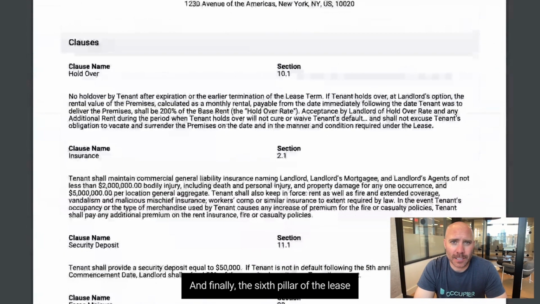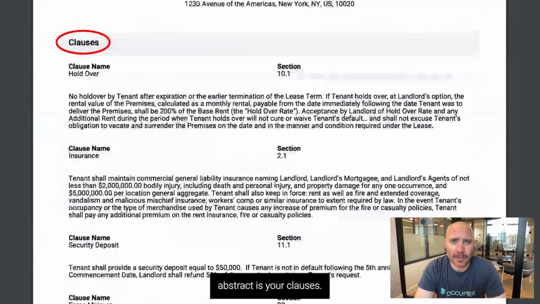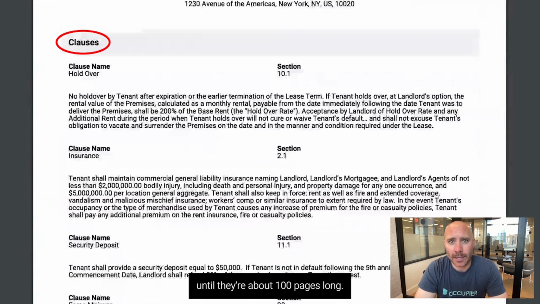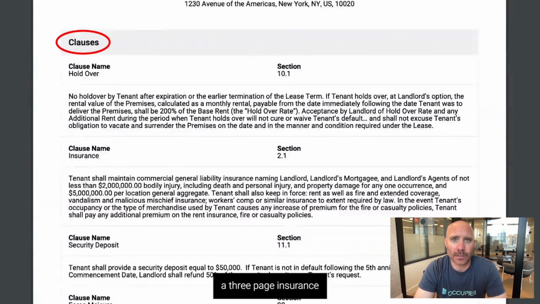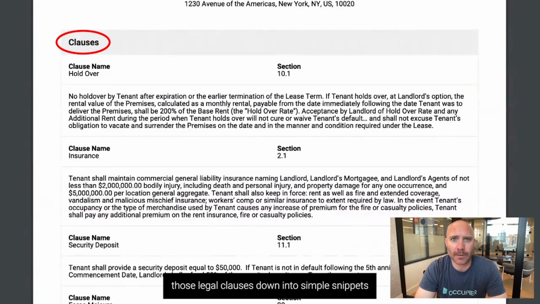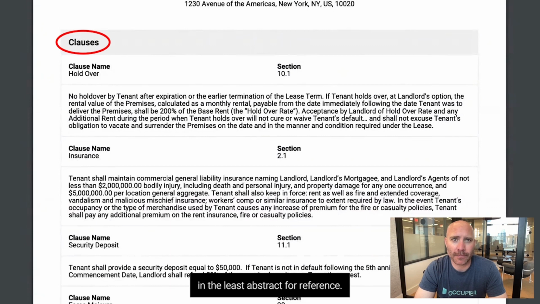And finally, the sixth pillar of the lease abstract is your clauses. We all know that lawyers mark up these documents until they're about 100 pages long. Each clause could have 10 pages that govern the relationship with the landlord and the tenant. Nobody wants to read through a 3-page insurance indemnity clause in their lease every time they need a quick answer on something. So what you can do with your lease abstract is condense those legal clauses down into simple snippets and make sure that they're accessible in the lease abstract for reference.